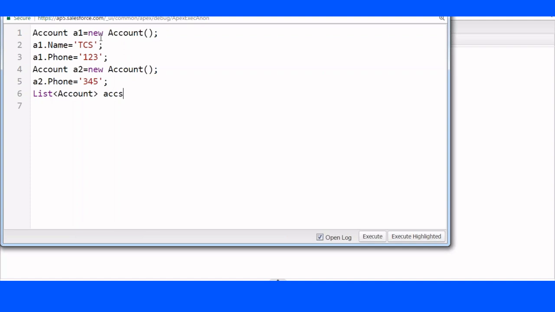The record will fail. So I have taken a list of account. What are the records we have? A1, comma, A2. How many records are there? Two records. Out of these two records, one of the records is going to fail because I have not given name. So, I am making it. If it is one record, I inserted five records.